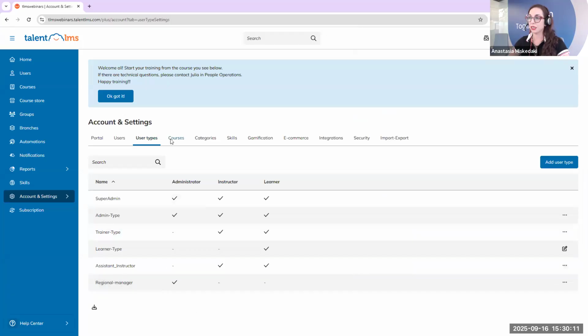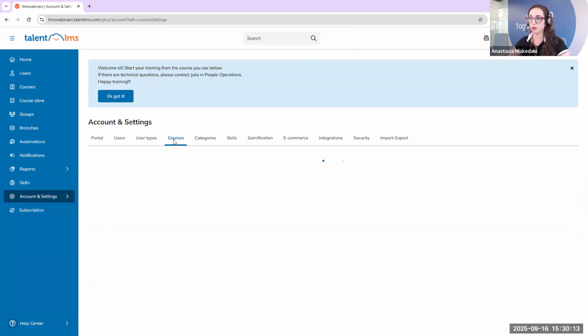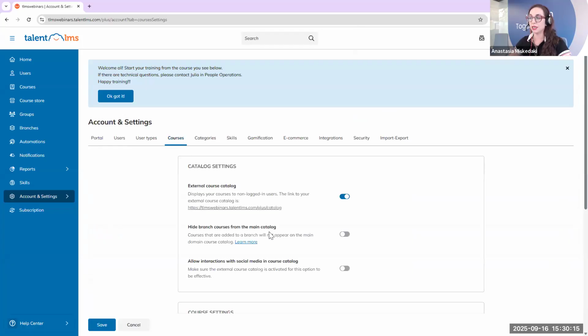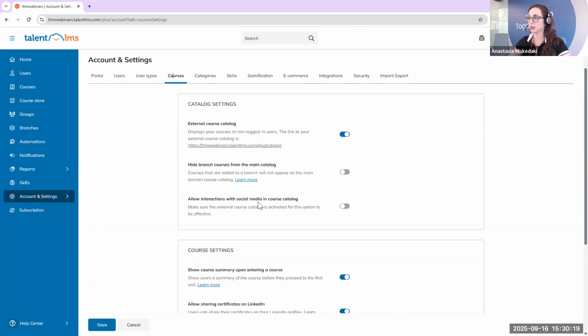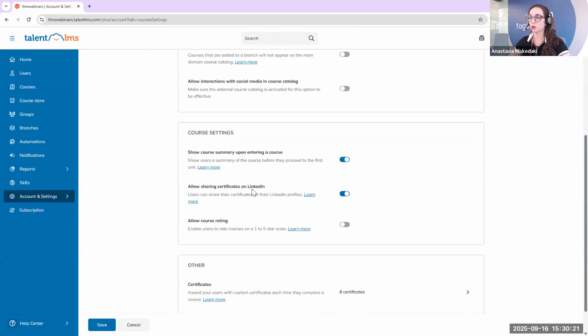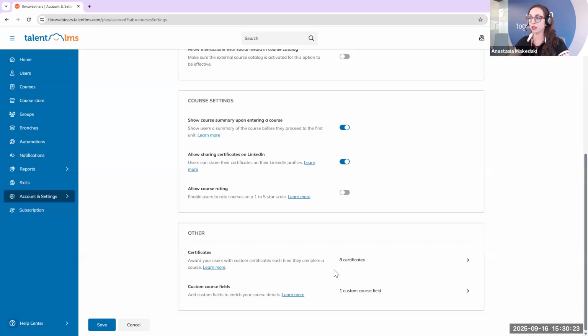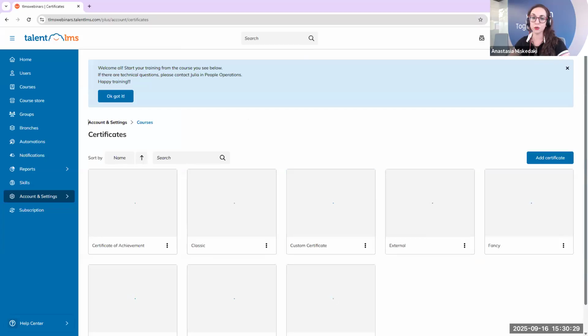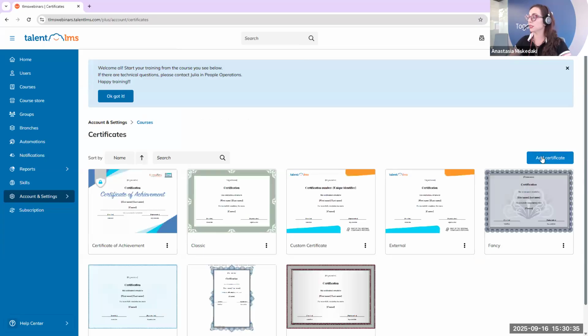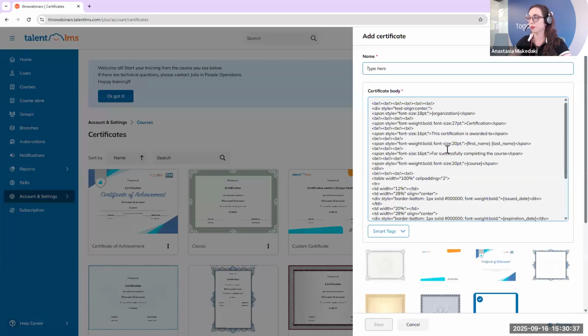And speaking about customization, I will move to the courses tab because here we can customize our certificates. This is what Danny mentioned before. We need to scroll all the way down in order to find the certificates section. So click on the certificates, and you will, of course, have some default certificates to apply to your courses, but you can click the Add Certificate to customize your own.